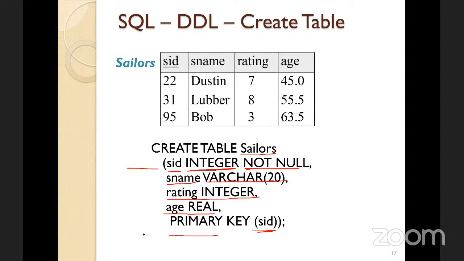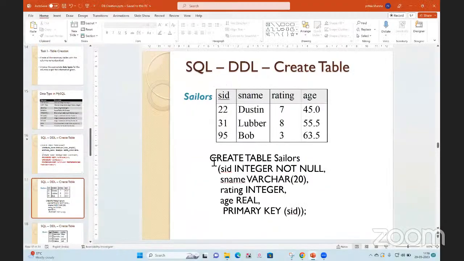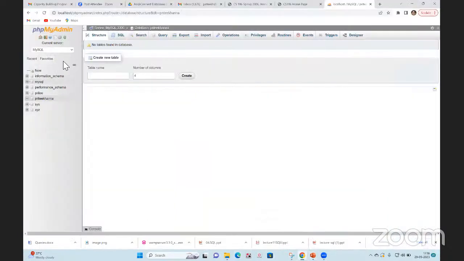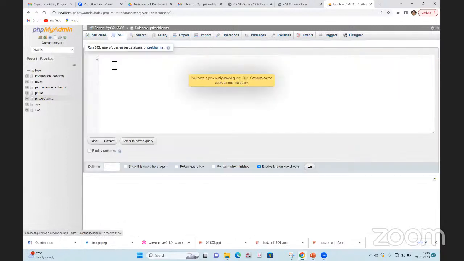I gave you this query file where this query is there. If you are not able to write it, then copy it from there and write it here. Go to the SQL tab and write it. Then press the go button and tell me whether you are able to create the sailors table.